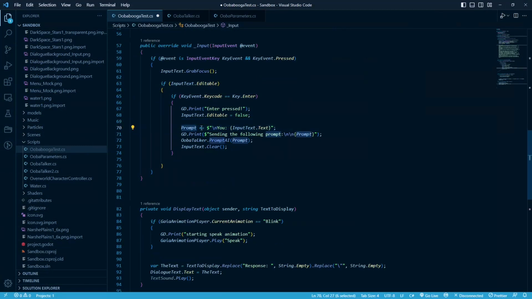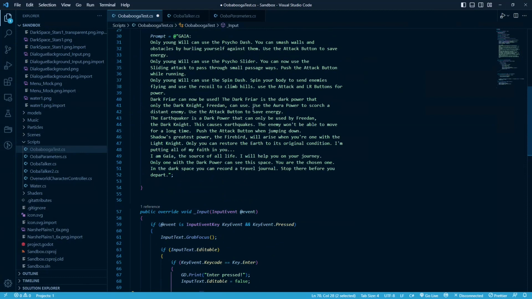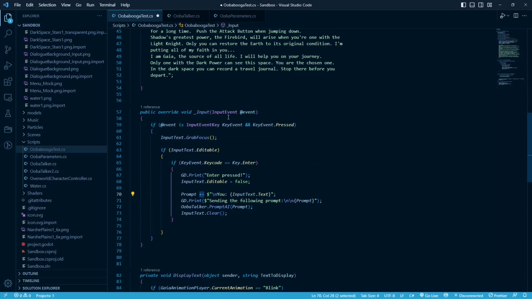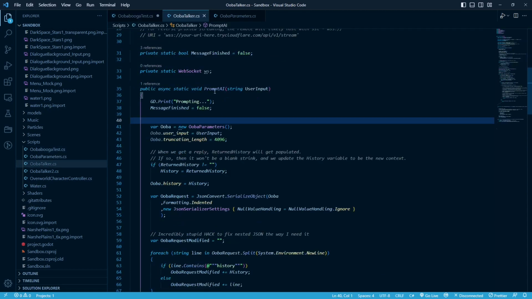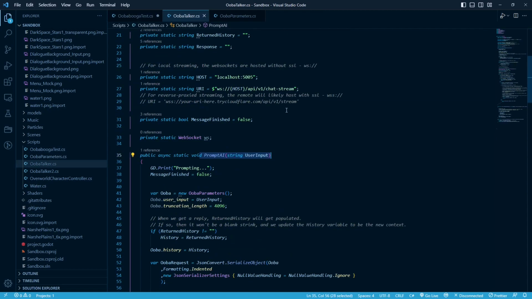So here we're going to do plus equals. We're going to add to this prompt. We're not going to replace it, because the way those language models work is it's all based on the history, and it can kind of derive some context that way. So we're going to add whatever is in that input text box that the user just typed in. This is just logging. And this Oobatalker prompt AI, we're going to send that the prompt, and then we're going to clear the text box. So where that's going is over to this Oobatalker. We're going to call this method, and it's going to feed in the prompt.